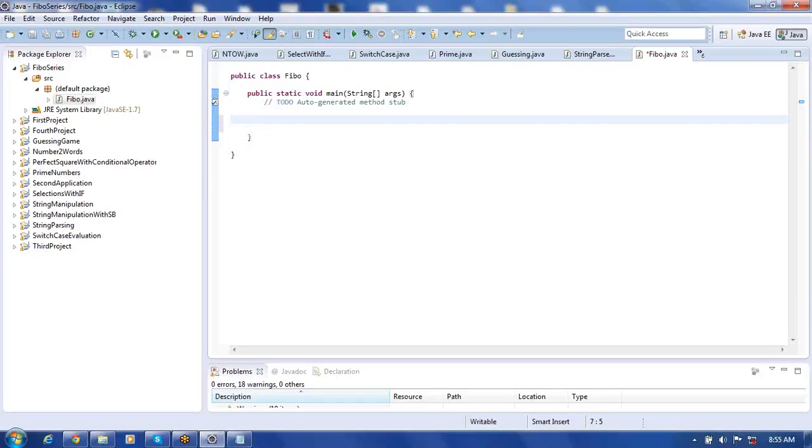Here declare the variables int: first, then second, and third. Like this we create three variables. First equal to 0, second equal to 1, and third equal to 0 we assign. Like this we declare the numbers here. Now using a for loop we can print the series.